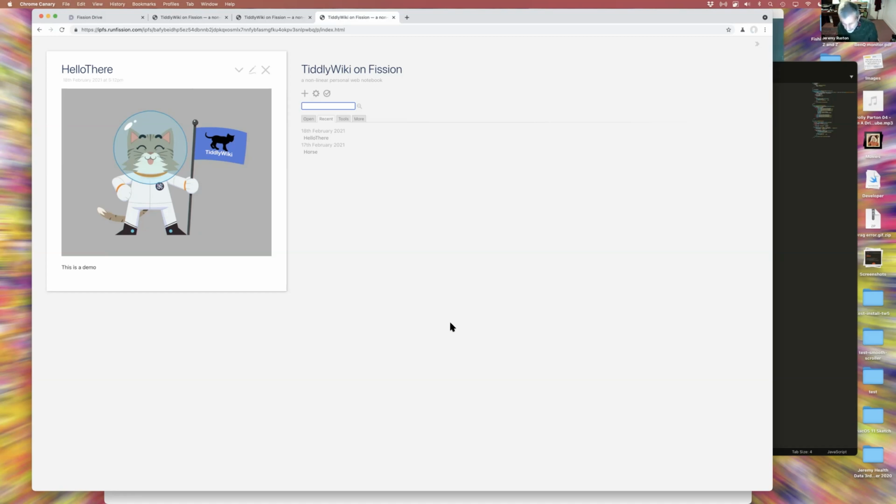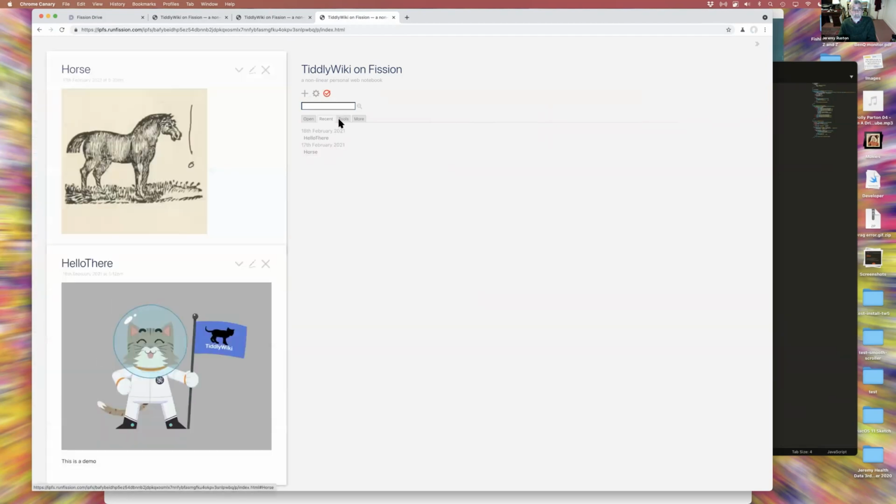But I'm already showing something deeply confusing here. This is a path into Fission's IPFS storage to my public file. And if I try and make a change here, just to emphasize, it's a, where is it?